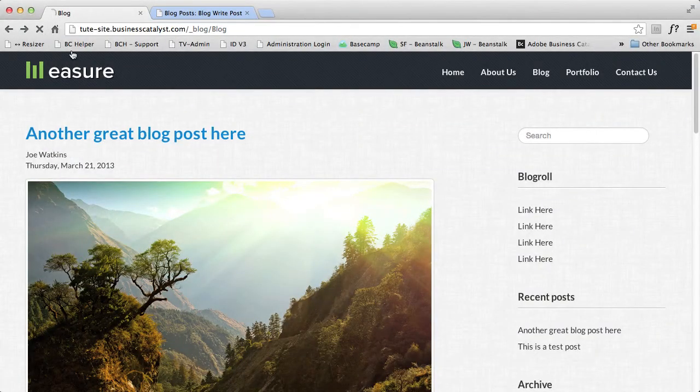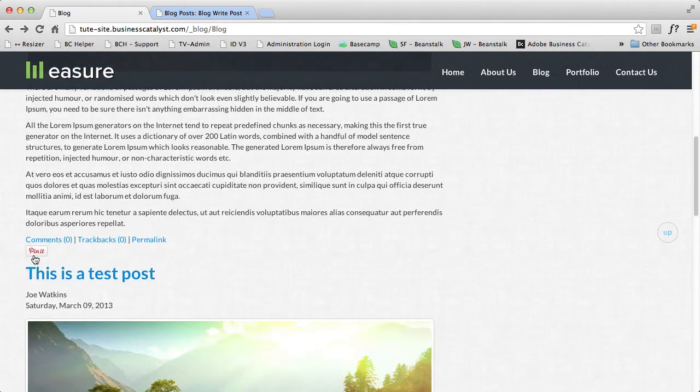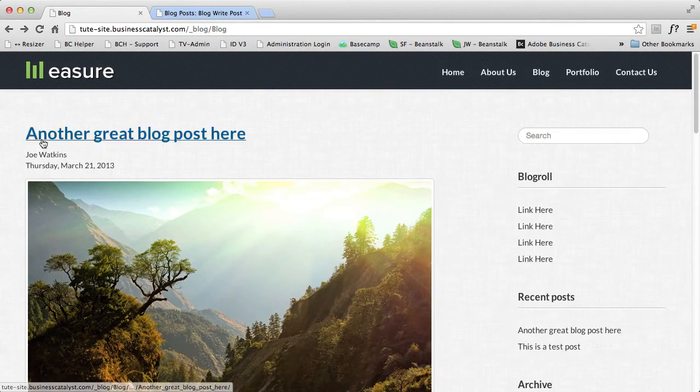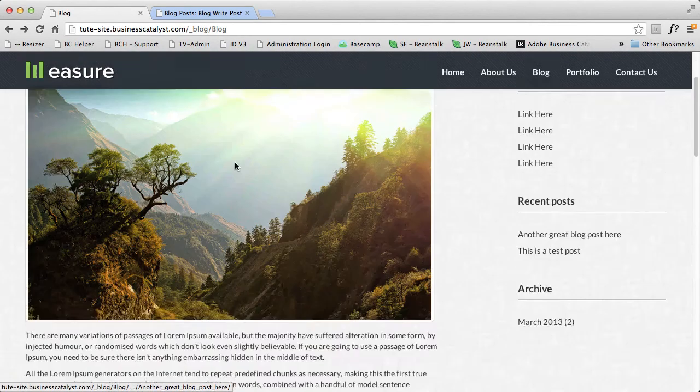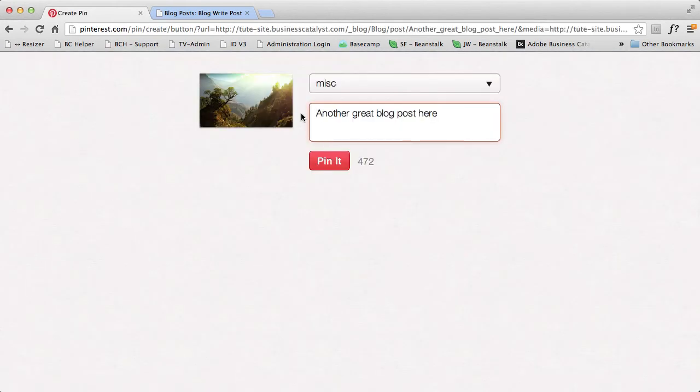Alrighty, so I'm going to come out to the front end here and refresh a couple times, make sure that my browser is getting the latest version of JavaScript. I'm going to scroll down and okay, there's my pin it button. So I've got this blog post of another great blog post here, so I'm going to click on that. And there's our image, that's good, and there's the title of our blog post, and it looks like up in here the URL is being passed along real well, as that's what we want.